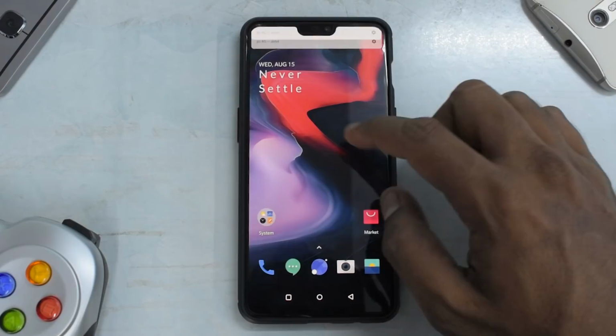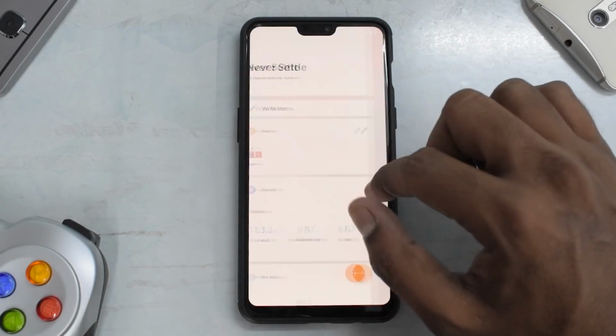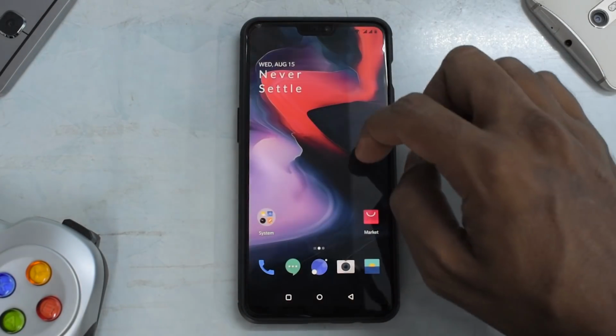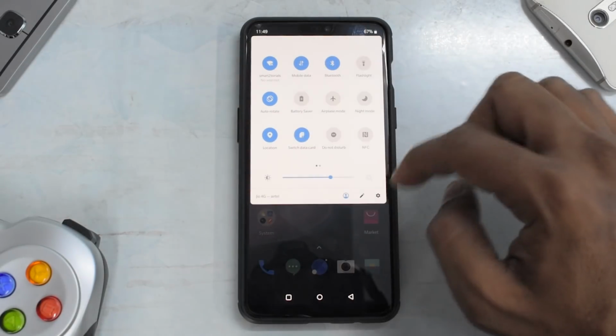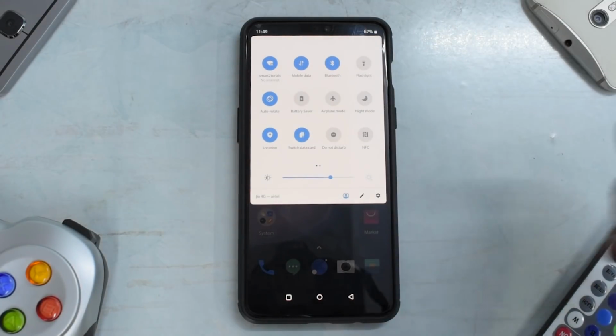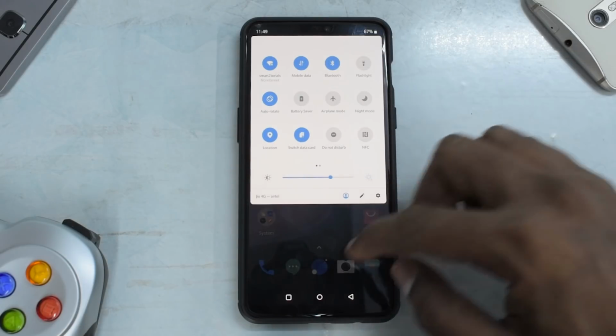Okay, now right off the bat I can feel that it is much smoother, and the shelf has a new design. Apart from that, this is rounded, so that is following the design language of Android Pie.